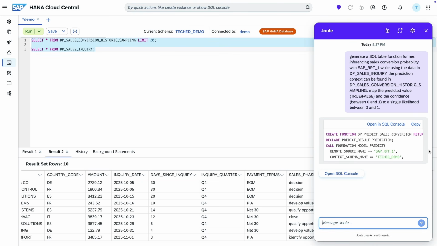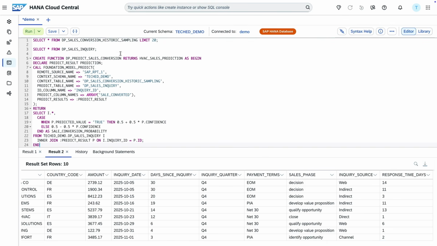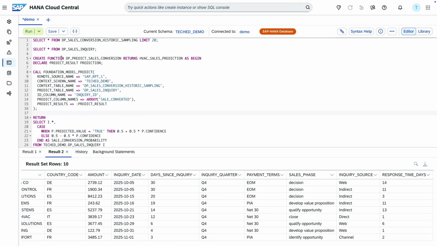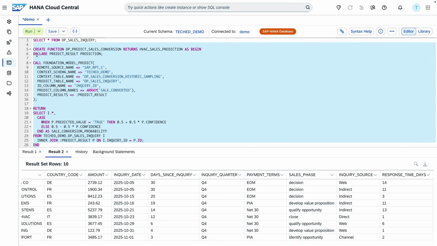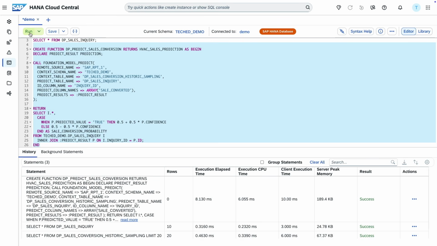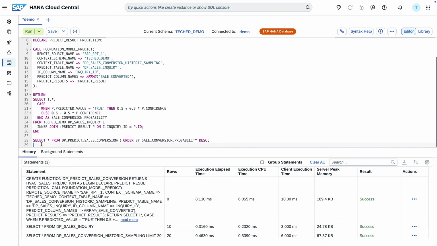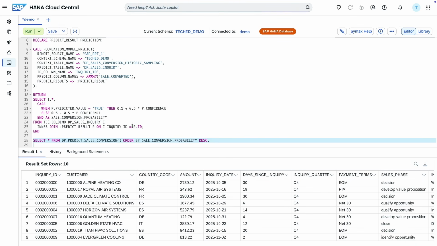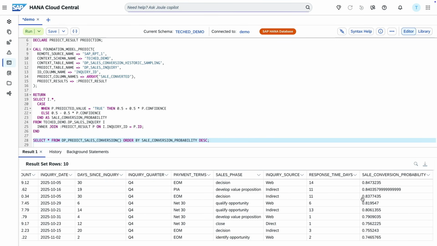The generated table function is making use of the built-in database procedure. To pass the sales values for open inquiries together with historical data onto SAP RPT-1, we're using the function foundation model predict. Note that we do not need to select relevant parameters for inferencing the likelihood to close. SAP RPT-1 is able to detect the relevant signals and derive the predictions. Also, there is really no need to run any pre-training with SAP RPT-1. The foundation model is a versatile tool, helping us to solve a large variety of business problems based on its breadth of domain knowledge.